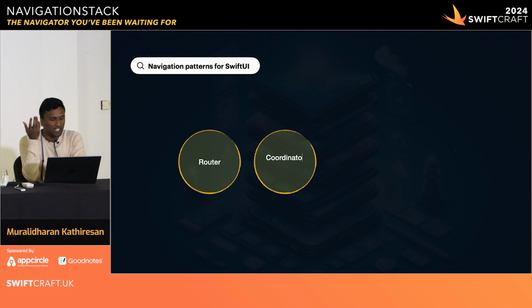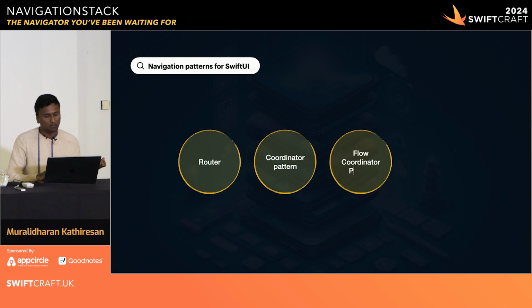The second one is the coordinator pattern. This is the widely used one with UIKit also, and it can be adapted to SwiftUI as well. Here, it decouples the navigation by using a coordinator object that manages the navigation flow for a specific part of your app. Coordinators are also easy to test if we have to test navigation logic, and they can be reused in different parts of the app. The third one is a specific type of coordinator pattern called the flow coordinator pattern.